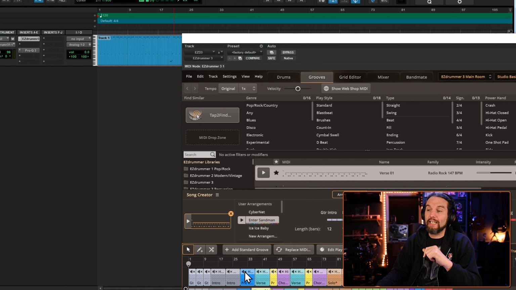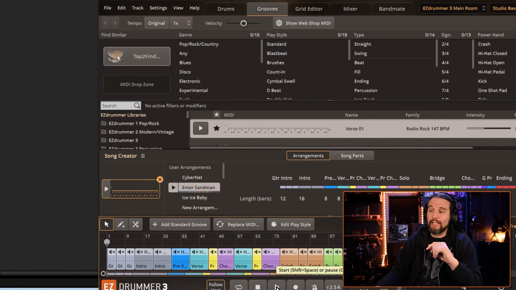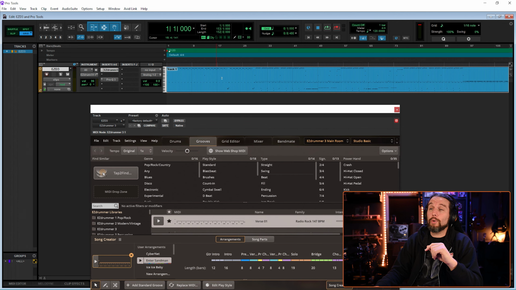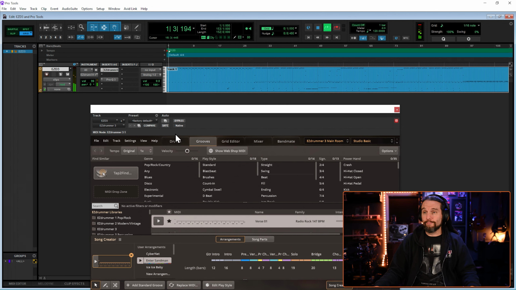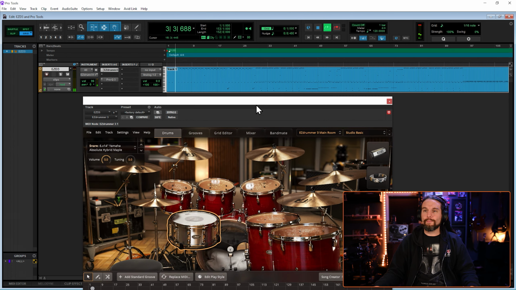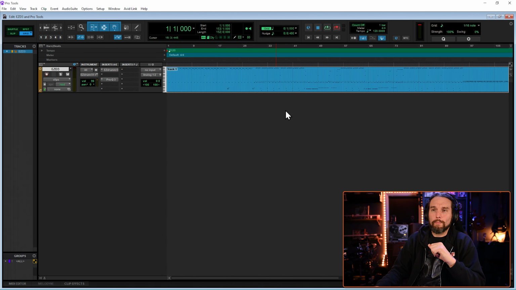Hence these little tiny mute icons. That's just a reminder that we're muted. If I hit play in EZdrummer 3, we won't hear anything. But now that I've dragged my entire song out to my instrument track in Pro Tools, we should hear this song. And we do. And EZdrummer 3 is playing. Let's poke around just a little bit more.